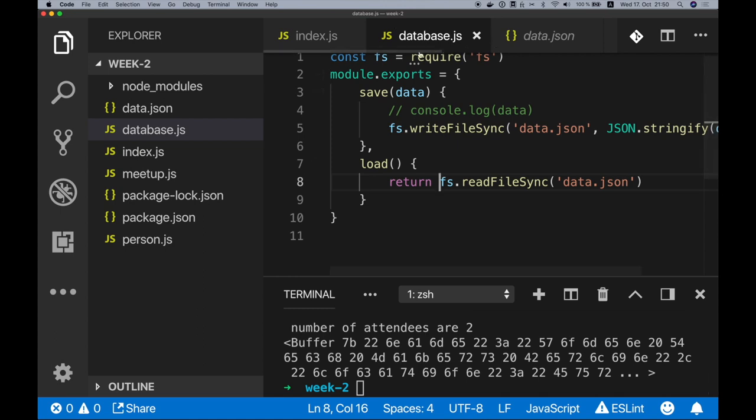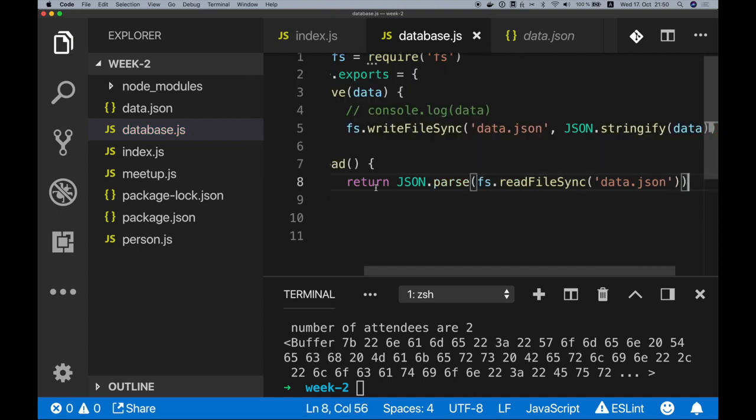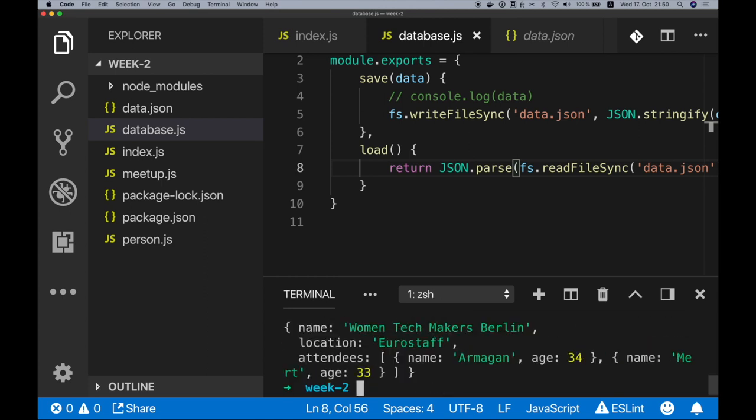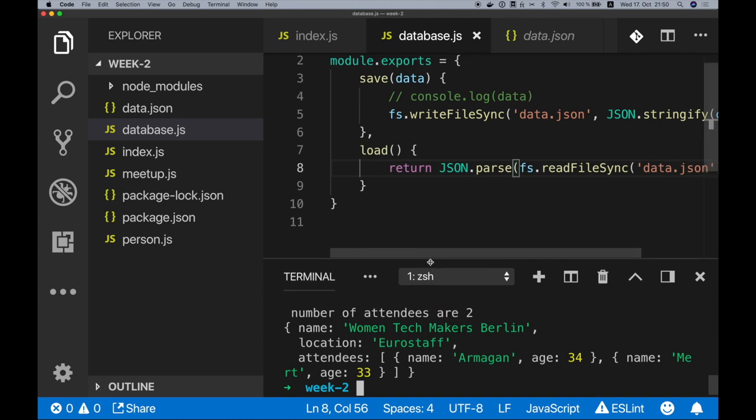So as Arman mentioned, we need a reverse operation, and it's JSON.parse. What parse does is take in a string and create objects from it. Because JSON.stringify knows how to convert objects into text, JSON.parse does the reverse: it knows how to convert text into objects. And normally this does work. Does it? It works. So you just say JSON.parse in parentheses, fs.readFileSync.